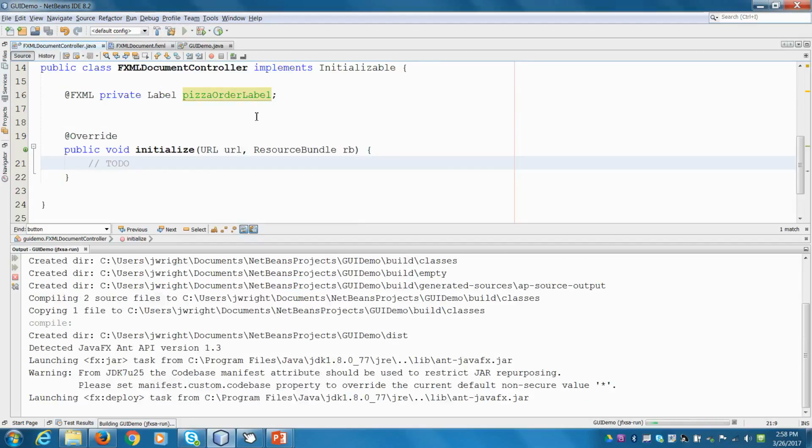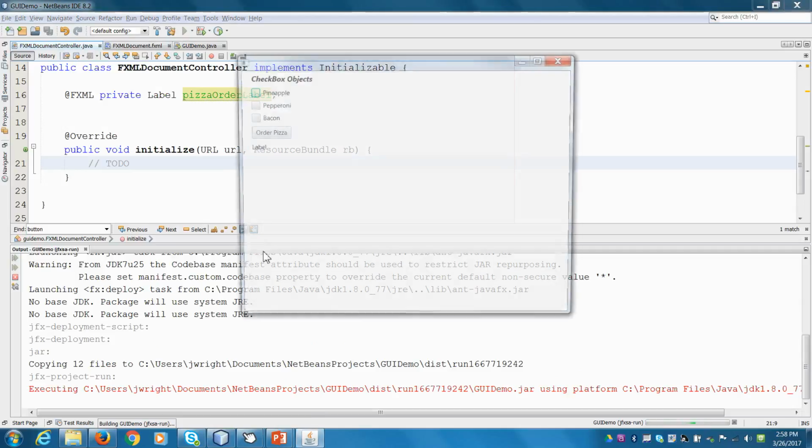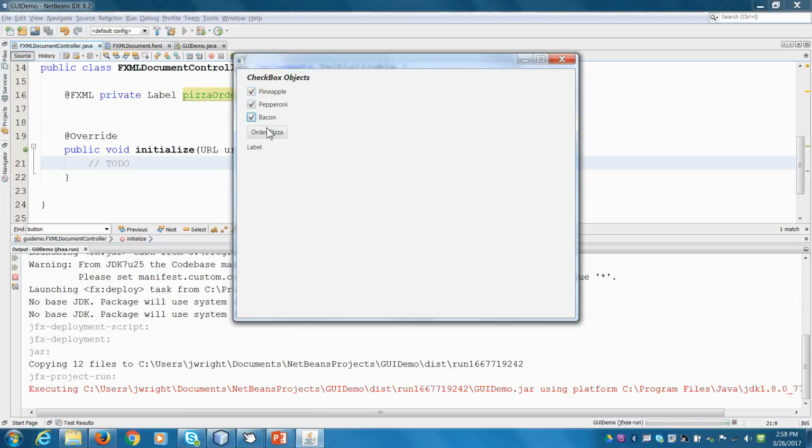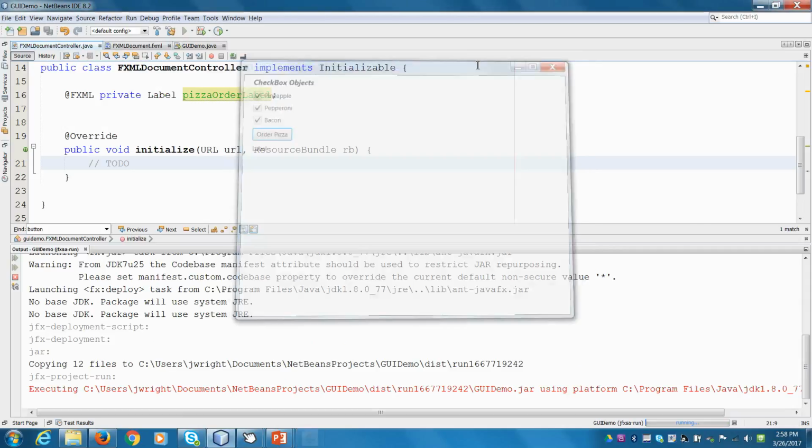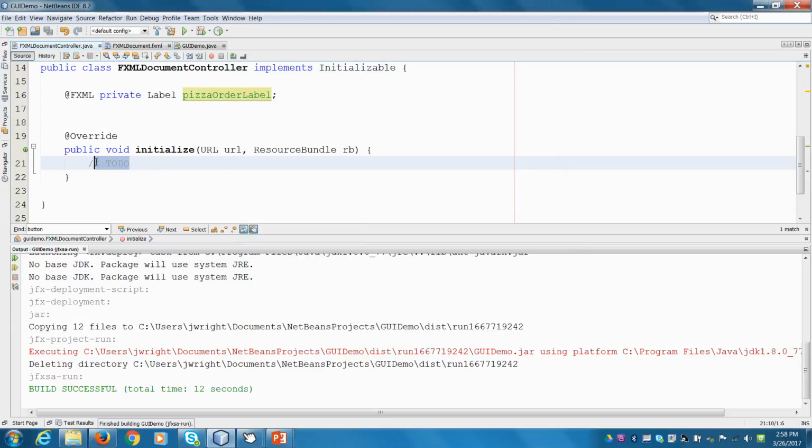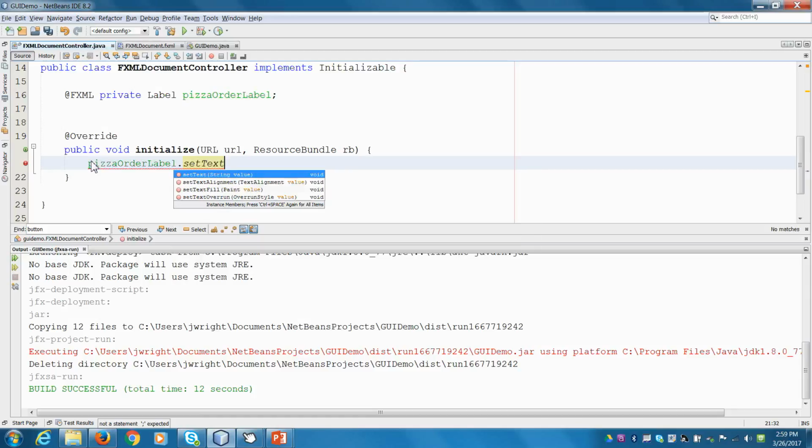Let's see. Yeah, so at this point we can actually run our GUI. It says label here though. I don't want it to say label, and when I push the button nothing happens. So let's go down here and update that label. I'm going to say pizza order label, and I can set the text to be the empty string. So we won't see that label. We could also make it invisible, but this is fine.